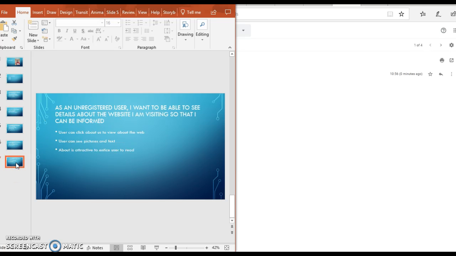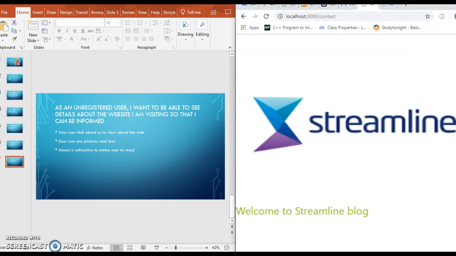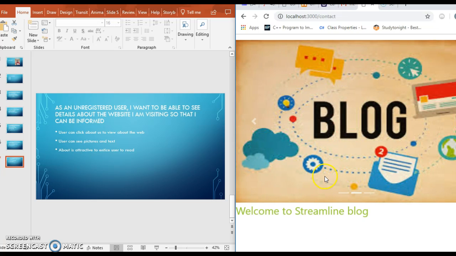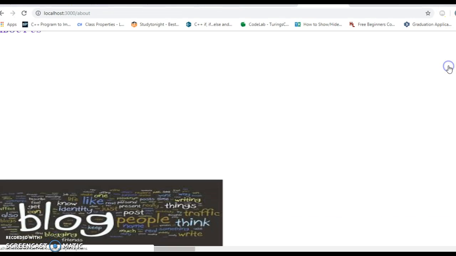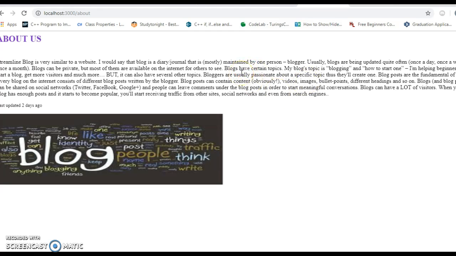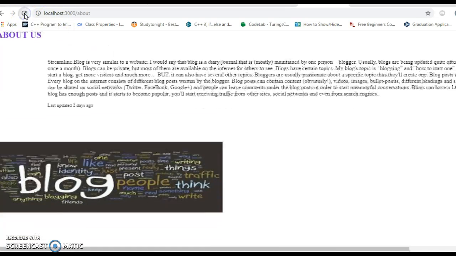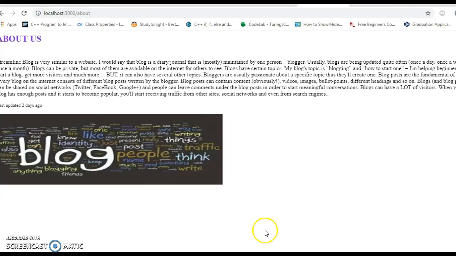As an unregistered user, I want to be able to see details about the website I'm visiting so that I can be informed. User can click about us to view the web. User can see pictures and text. About is attractive to entice user to read. So I'm gonna make this bigger, and this is the about us page, so it's kind of attractive for users to read. It has the about us, it has an image, and it has a text.